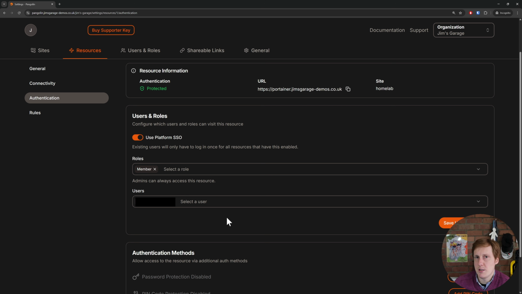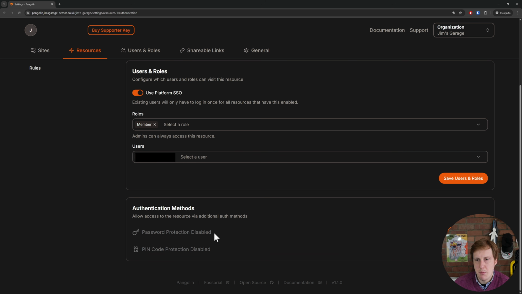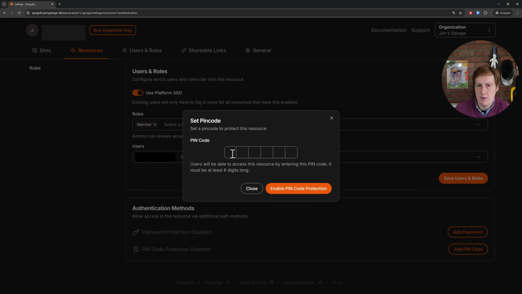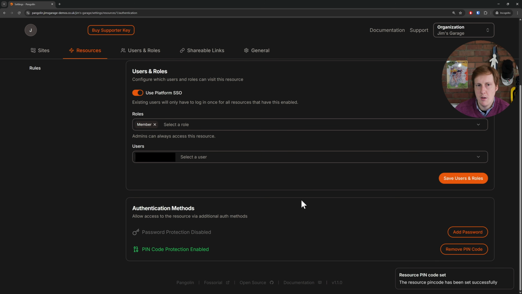This would make a lot more sense if we had multiple users, and I imagine if you're expanding this out to your friends, family, or even work colleagues, etc., you'd be able to put in roles and people as you wish. What's also cool is down here at the bottom, we can add additional levels, such as a password protection on top of it, or we could add just a simple PIN. I'm going to add a bit of fun and let's put a PIN code on here. So we'll be very secure and we'll do 1, 2, 3, 4, 5, 6 and we'll enable that PIN protection. So now we should be able to go and access that.